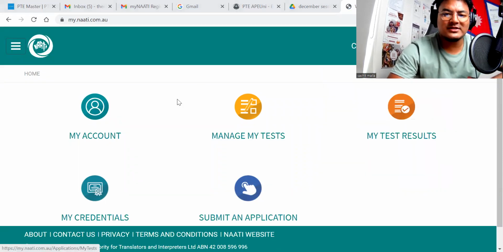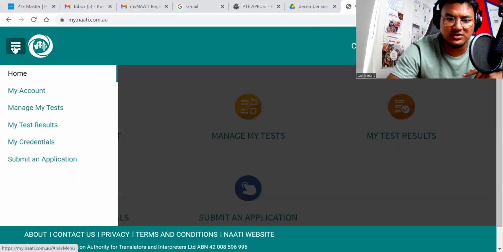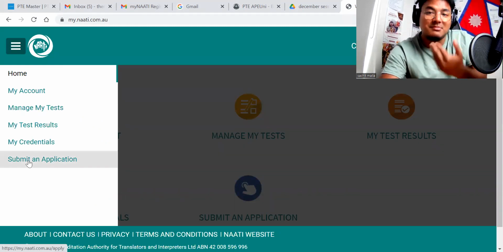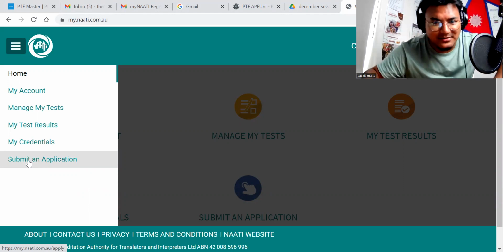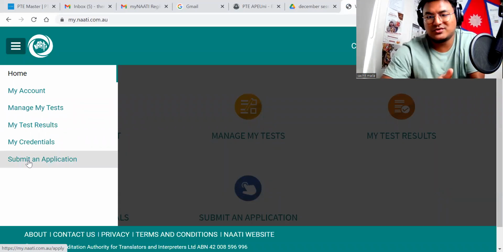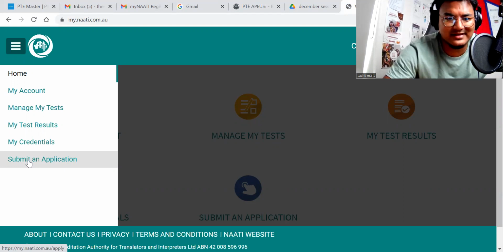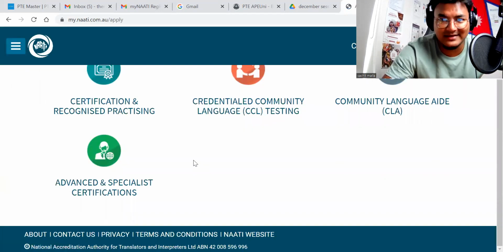Once you are in the home page of MyNATI, you'll have to go to this area, which is the menu bar, the three lines here. That's the menu option. Go here, and because you are booking a test, you'll have to submit an application. To book a NATI test, you'll have to submit an application, and NATI will email you back saying, okay, these are the dates available, you can book a test now. You can't simply book a test just like you book your PTE test.